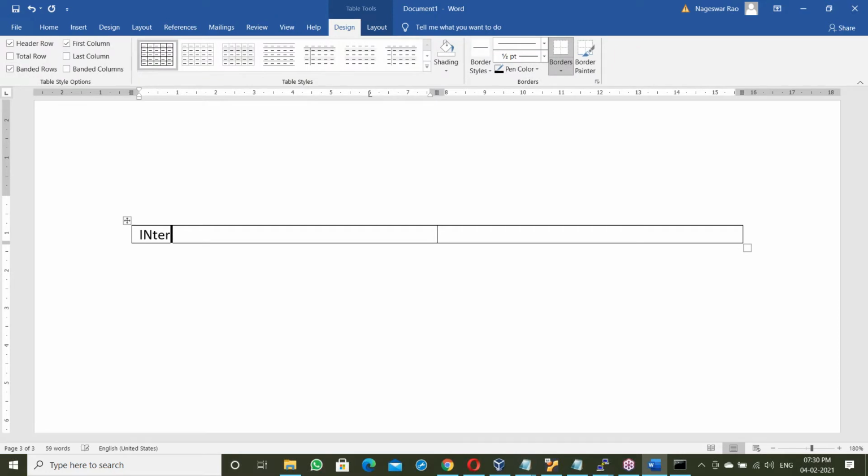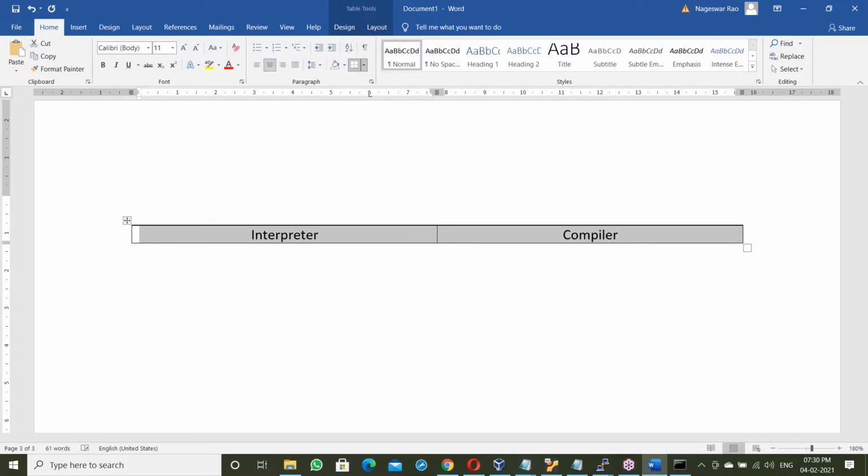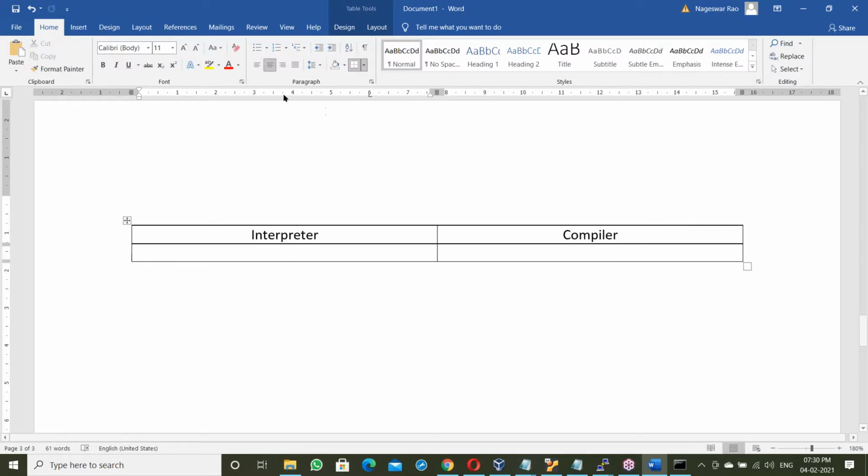Interpreter and compiler, how are they working? Let us see one by one. First, the interpreter checks the code. Interpreter checks the code means your program code line by line. First line, it checks if it is correct, converts it into binary code, submits to the processor and gets the output. So the interpreter checks the code line by line.